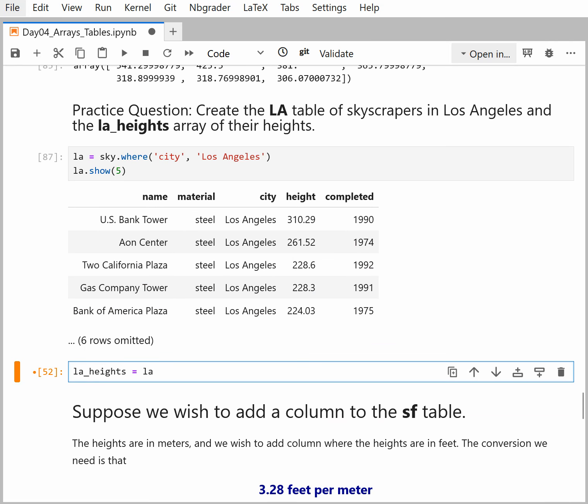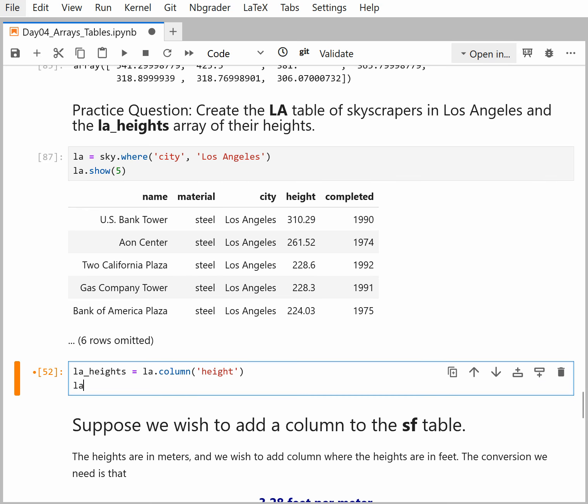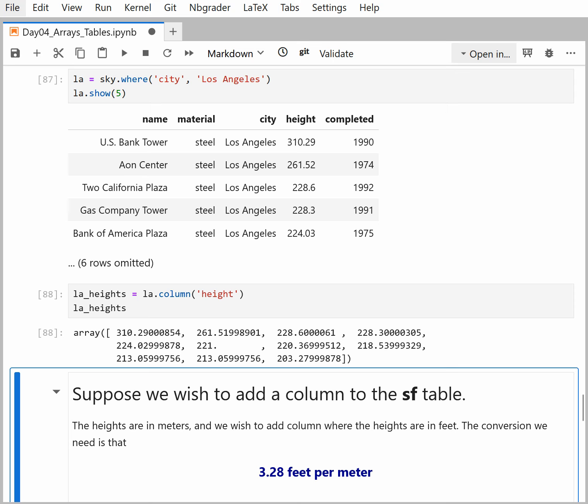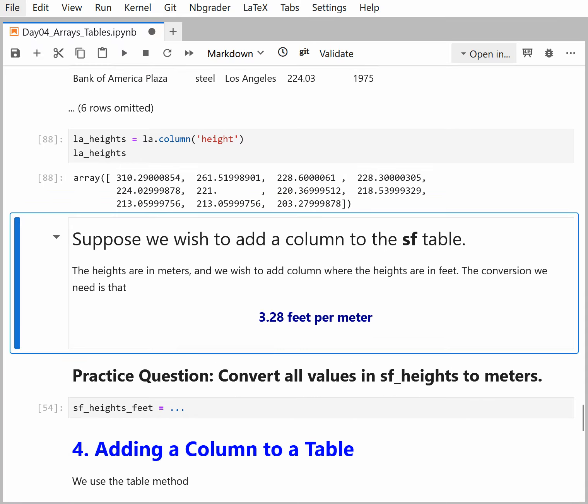I take the LA table and I go dot column height. And I can print all of these out. This will be fine. There's 11 of them, so I get 11 values in my array. Okay, so we're learning how to use dot column, and we get these arrays, and we have these array names.